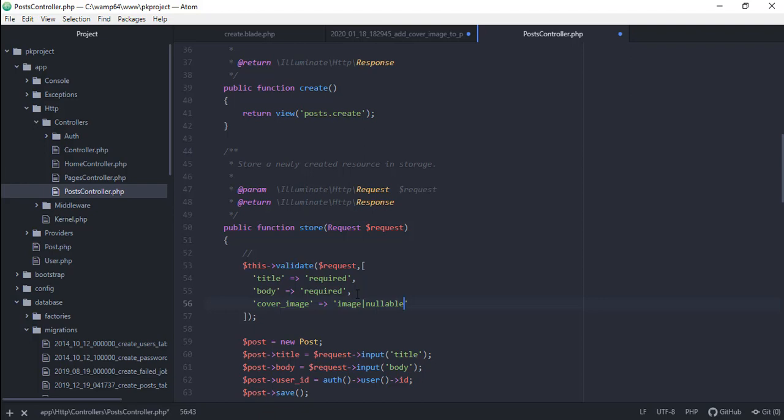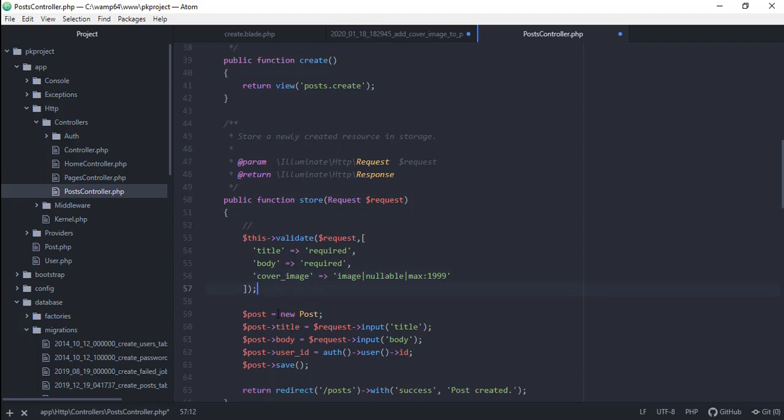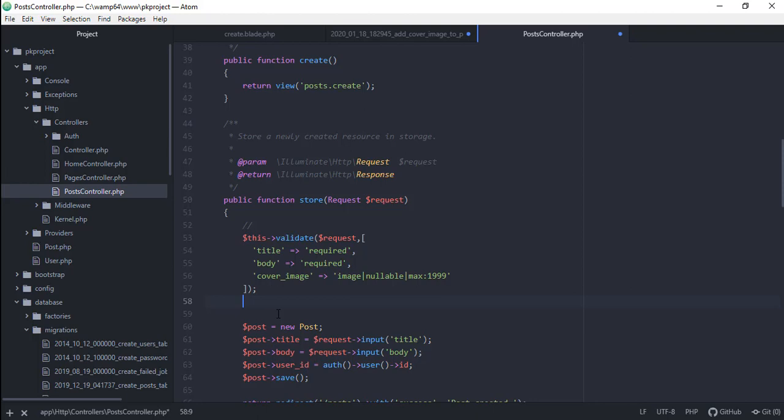And also we're going to set the maximum size of the file to 1999, because most common PHP settings allow only 2 MB of file upload. So we're going to set the maximum size of our image to 1999, which is almost 2 megabytes. And then here we need to set up a few things.